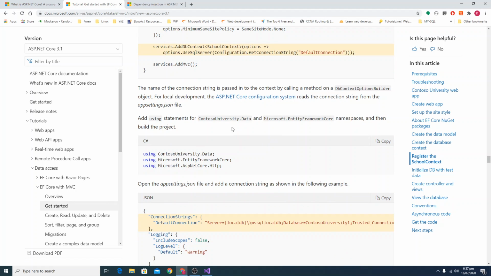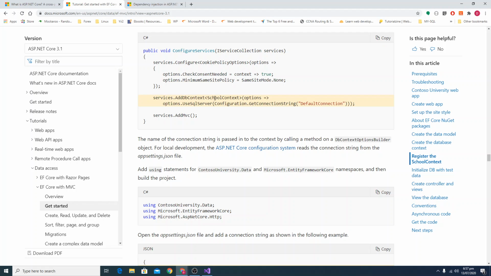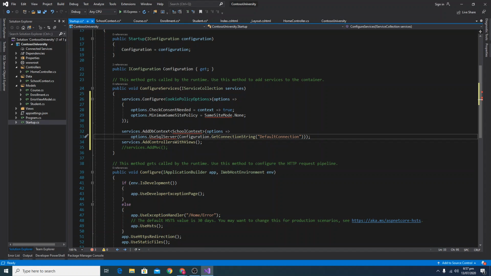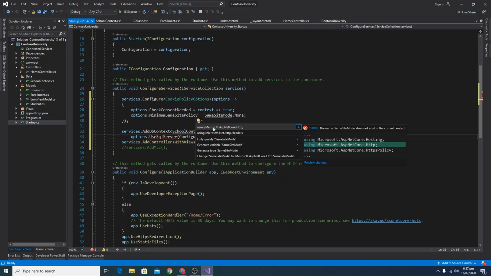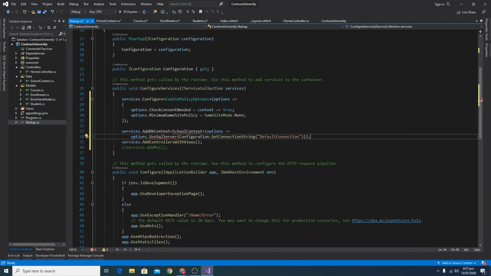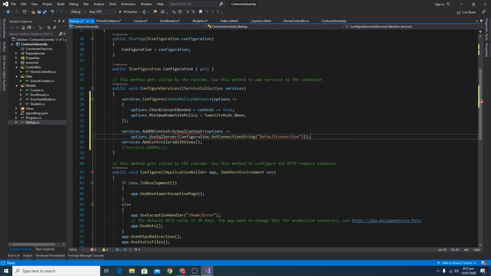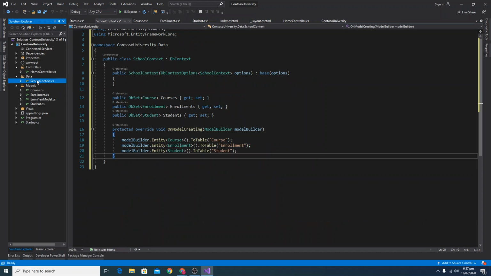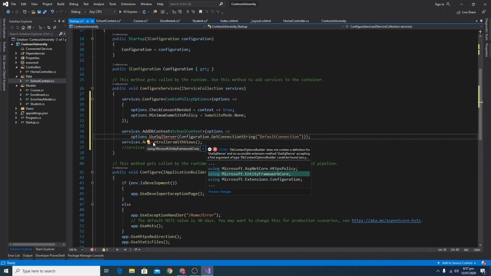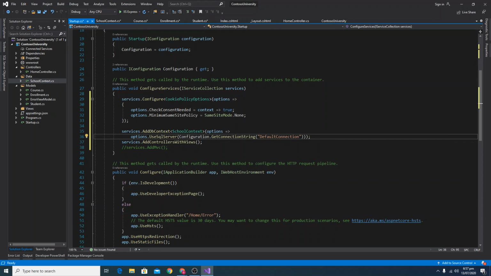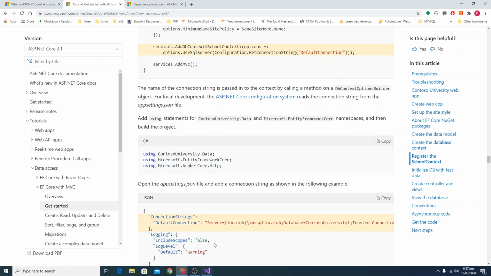So we need to add some using statements to be able to use the school context and all of this, because right now we're getting some errors. We need to include .NET Core HTTP. To include the school context, we have to use the namespace ContosoUniversity.Data, because that's where we'll find our school context, which is right here. And we also need to include our Entity Framework Core using statement. Alright, so that should take care of those errors.